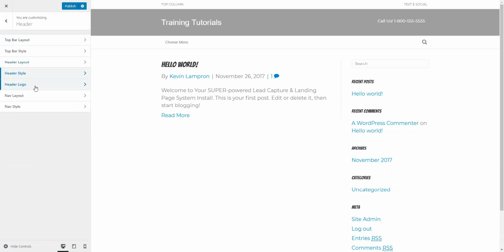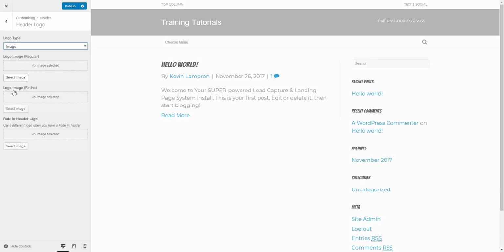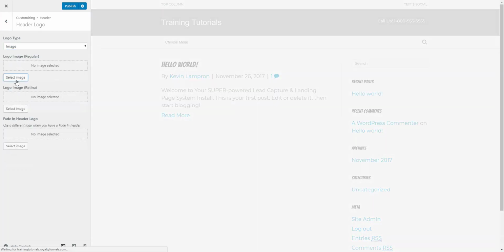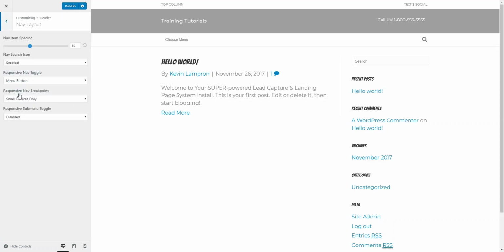Then the header logo, you can come in here and change it from text to image. And when you do that, you can select an image. So if you select image right here, you can upload a new image, or you can upload a retina image, or you can do a fade in header image. You could do all kinds of crazy stuff with this. So for navigation, you can do a navigation search icon. If you want that search right here, you can keep that on, or you could change it into a hamburger icon.